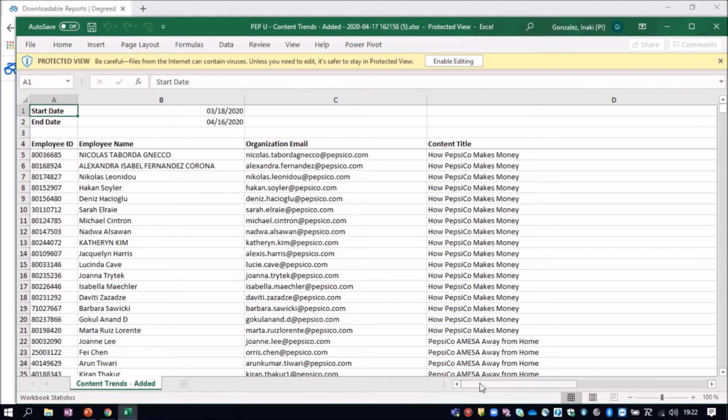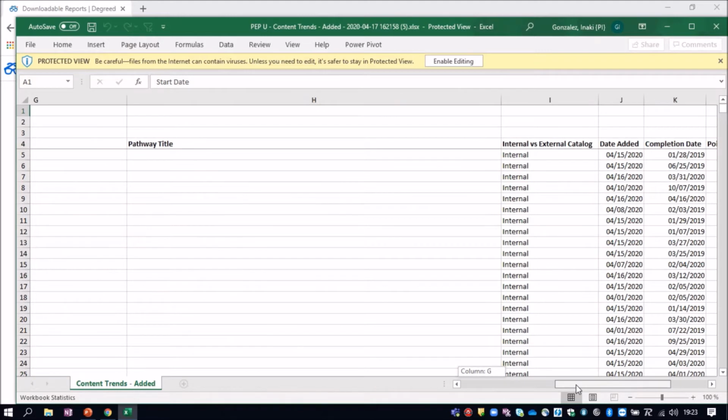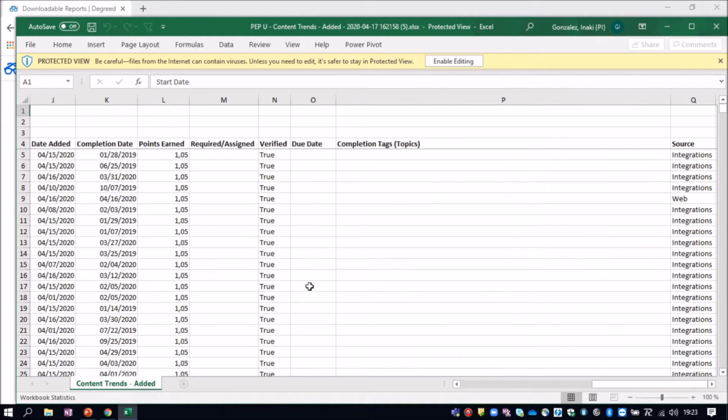What we see, I'll let you explore the information in here, is basically information about the item. So what's the title? Where is it placed in terms of URL? Does it belong to a pathway or not? Is it internal or external? When was it completed? How many points the learner earned by completing it, and so on and so forth.